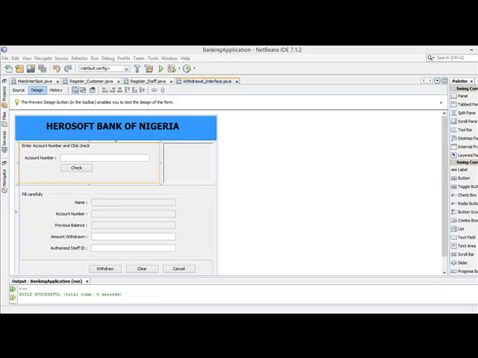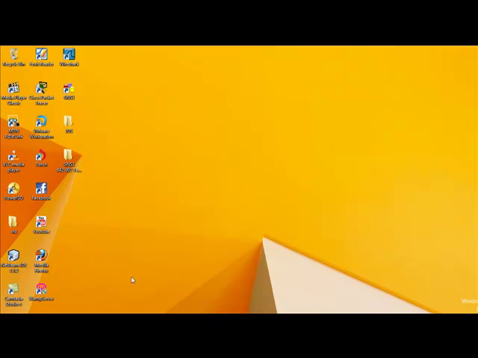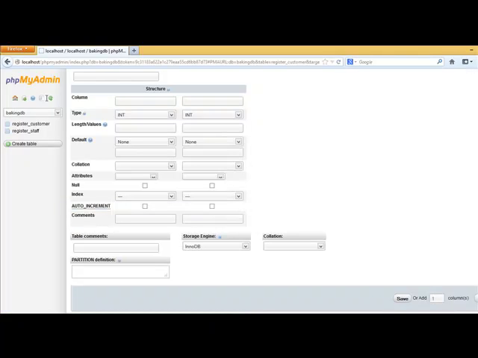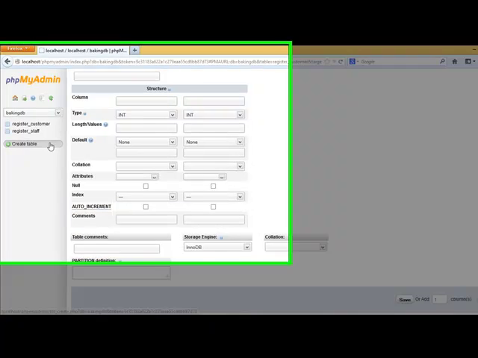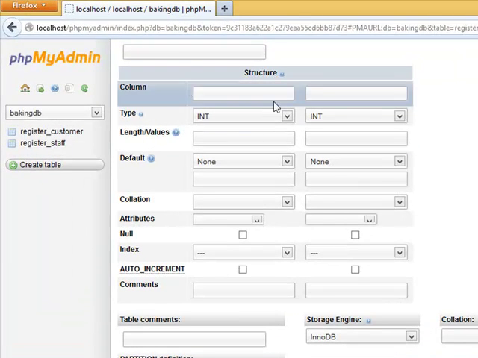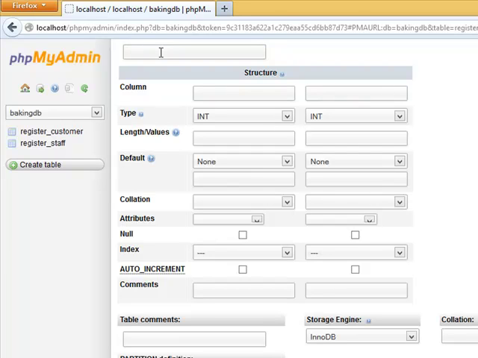Welcome back. In this tutorial, I want to create the withdrawal table and the deposit table. So let's get started. Let's minimize this. Come to our PHP, create table now. We can put our table name here. Let's call it withdrawal.